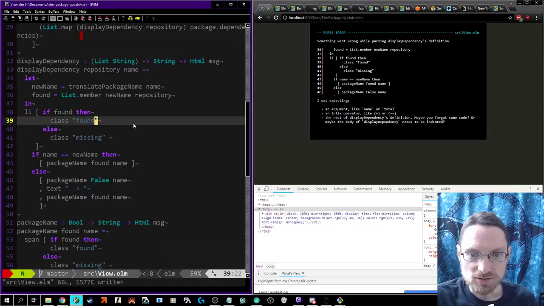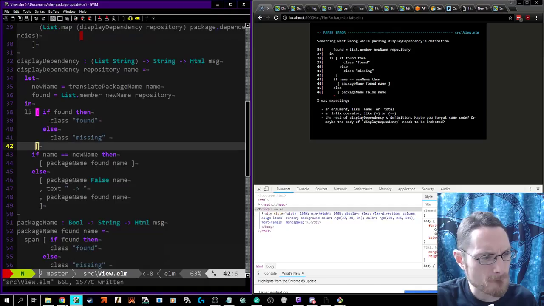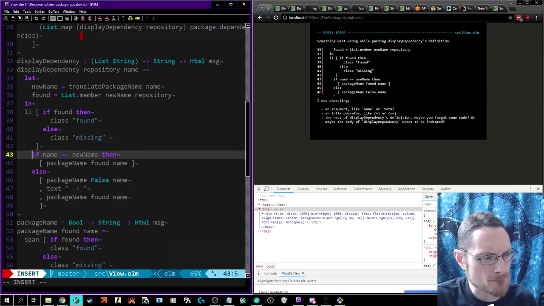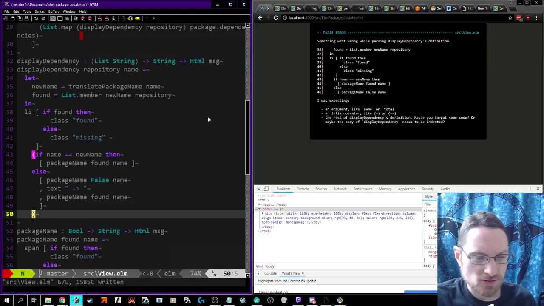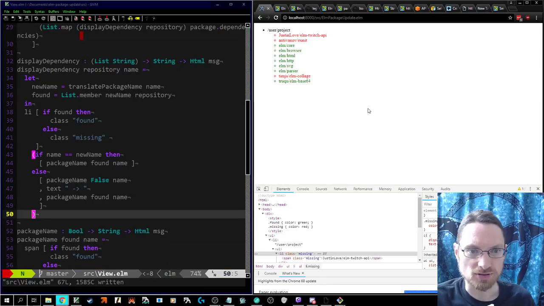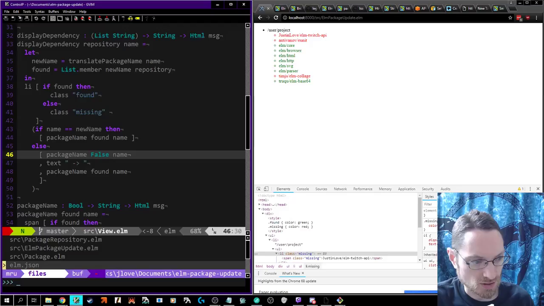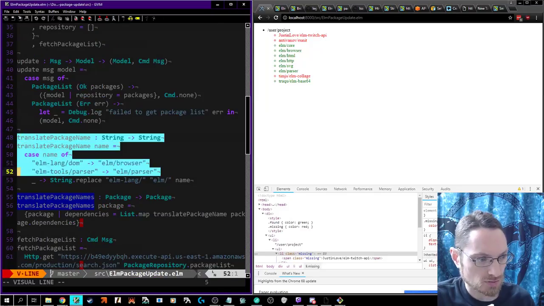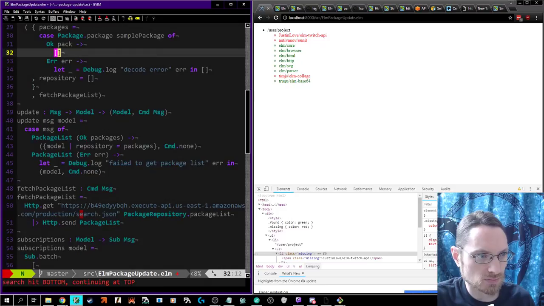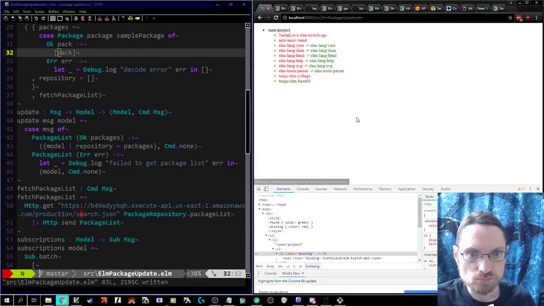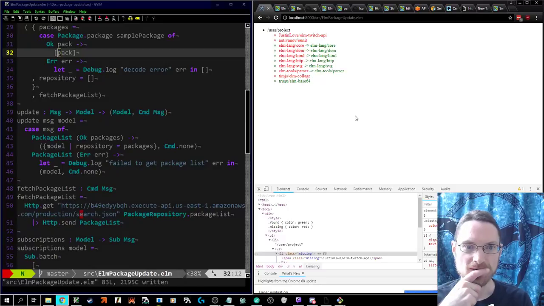Display dependencies. You need parentheses? You need parentheses. Oh, because I pre-translated the names in the main code, which we no longer need to do. Yeah, okay. So that's telling me that they got renamed.